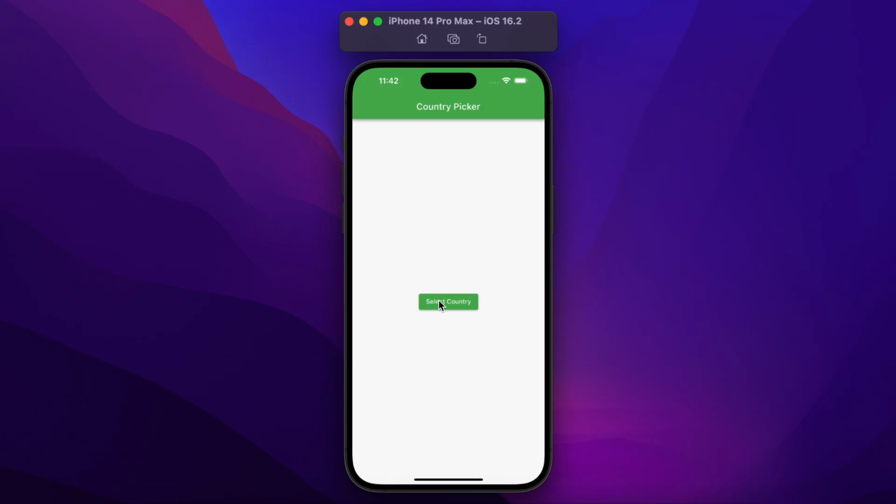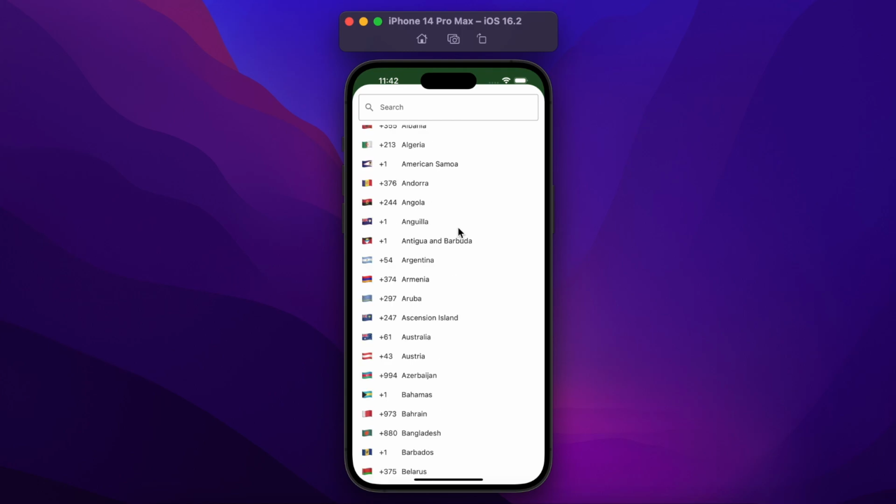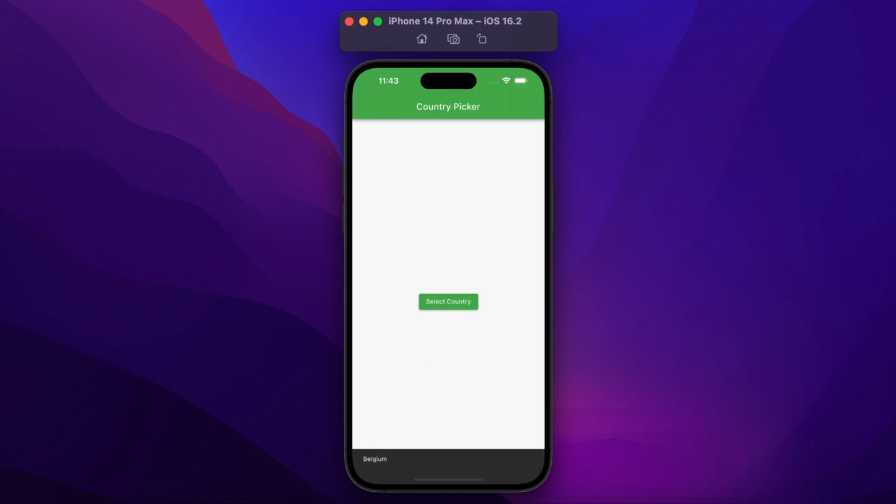In this video I want to show you how to create a country picker in Flutter. So let's see a demo first. Okay, you can see a button here. When you click on the button, you can see a list of countries with a search box. When you click on the country, you can see the country name.